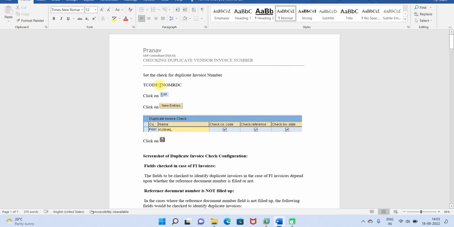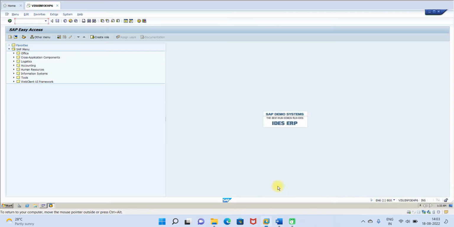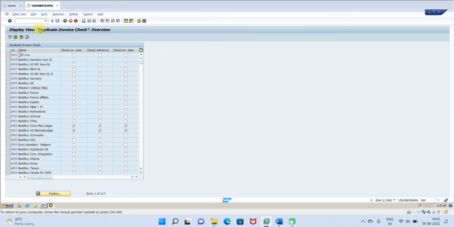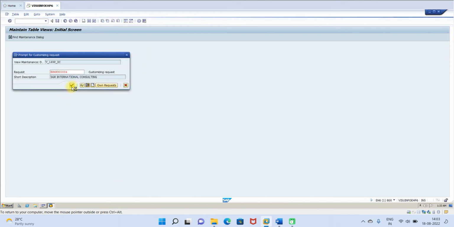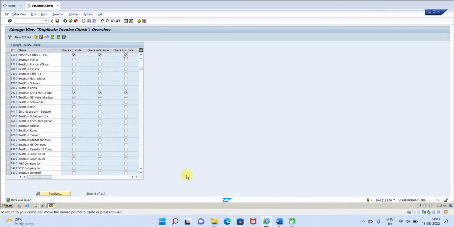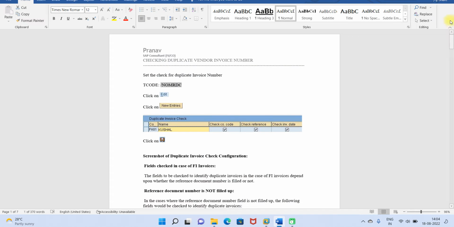First and foremost, you have to go to OMRDC, then click on edit, then click on position, select your company code. Check company code, check reference, check invoice date. You have to enable all three and click on save. Then this is saved. Let us see what is the next step.